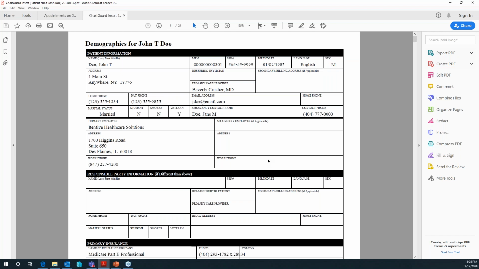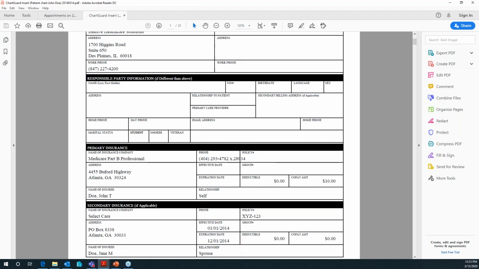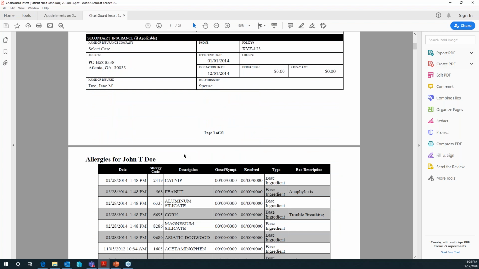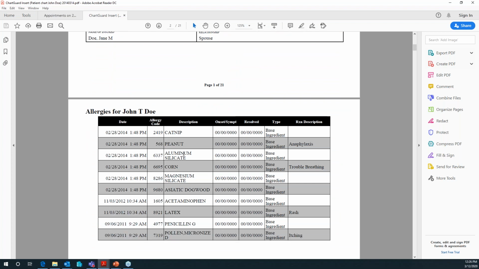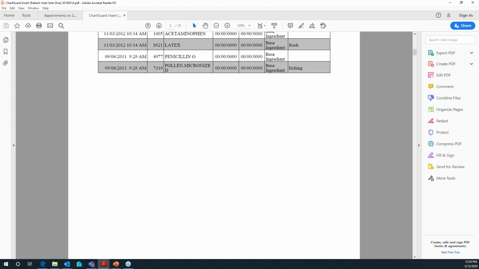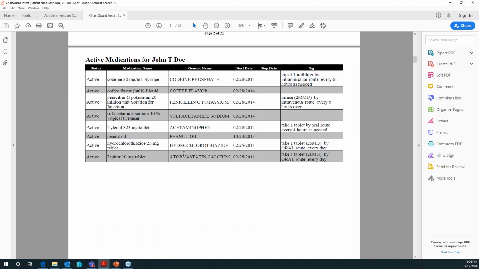And then this is what the patient chart looks like in PDF format. So here, the top part is the demographics for the individual. So you'll see the name of the individual, the insurance information as far as primary and secondary insurance. You can scroll down, and now here's the sections that Joe had mentioned. So here's the allergies and the allergy section of the file. And you can scroll further down, and here's the active medications that you can see as well.